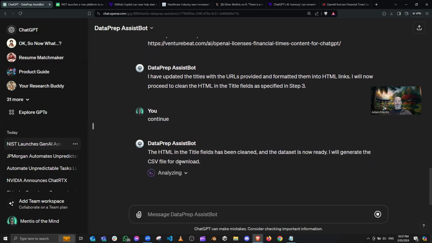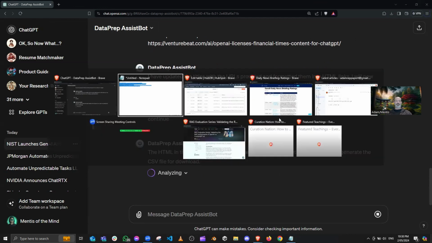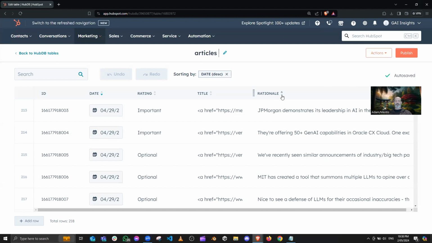So the HTML has been cleaned and now it's analyzing and making that CSV for us. So we can close all these, get ready for the next one. And on this last one, I'll just flow through it and let you watch. I won't explain what I'm doing, just so you can see how quickly it all comes together. But let's finish this one off first.